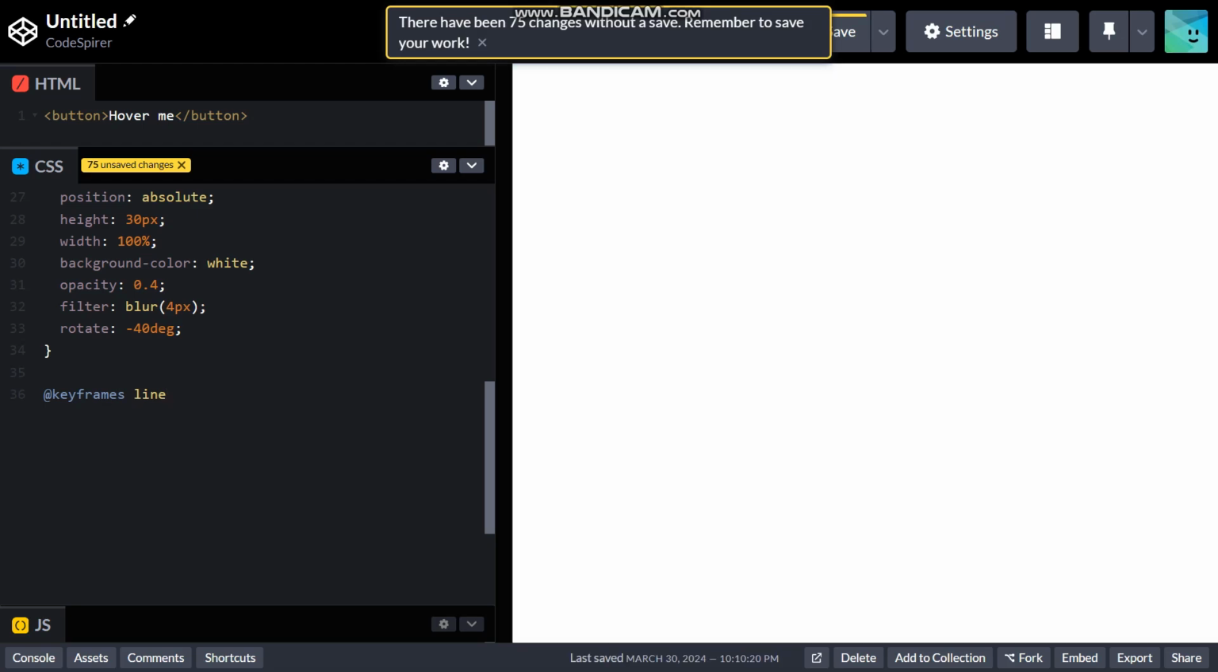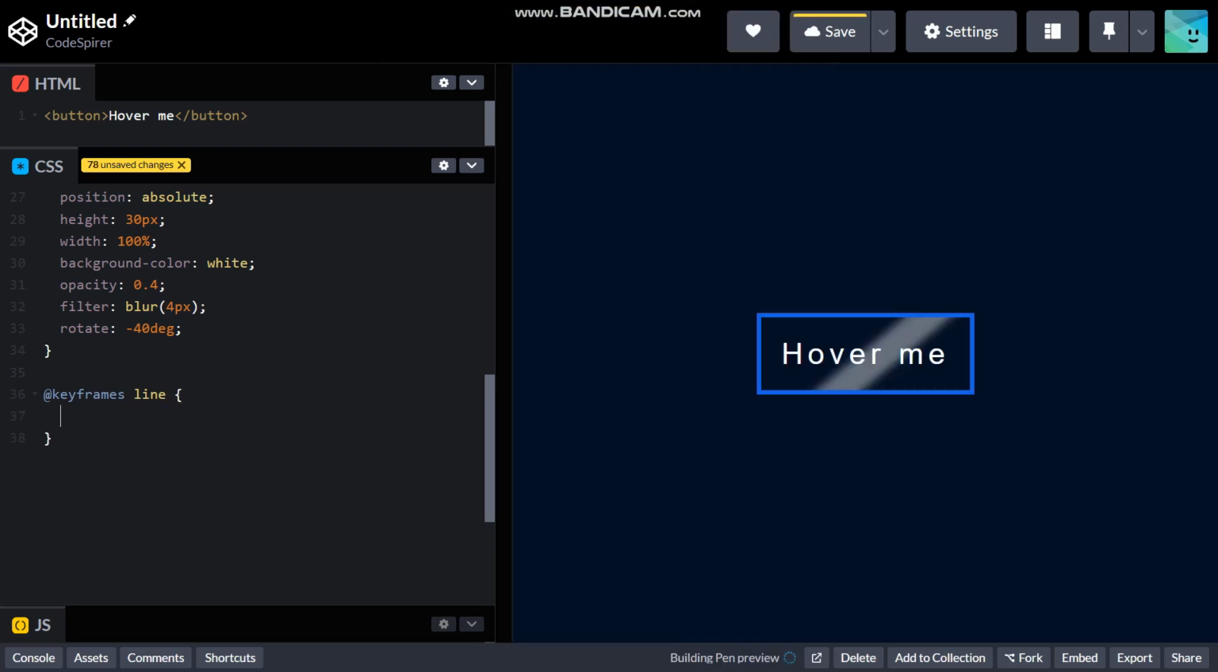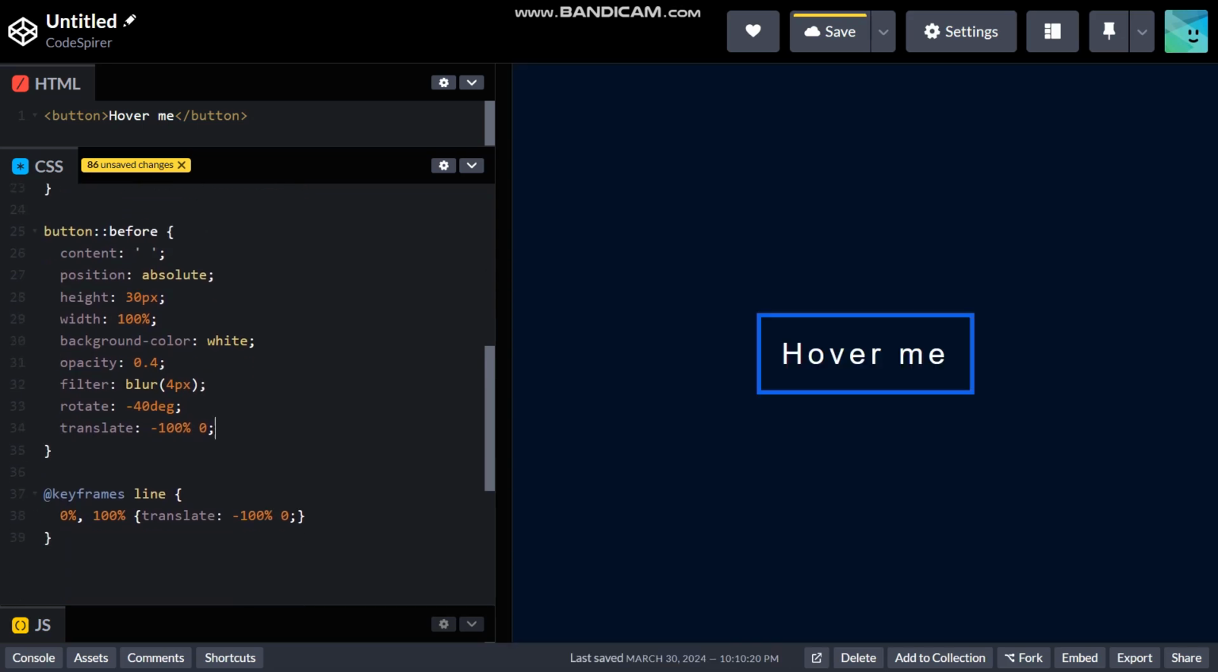At keyframes, I'm going to give it a simple name, maybe "line," and then at 0% and 100%, because we need the starting point and the end point to be the same, we give it a translate, which is the change in position. In the X direction, it's going to be -100%. And in the Y direction, we don't need anything, so we just put 0. I also need the default position of the before element to be the same, otherwise there might be some visual bugs that you might encounter. And now at 50%, I need the translate to be 100% in the X direction.